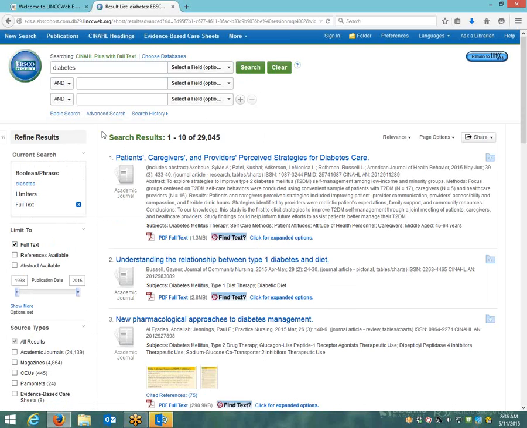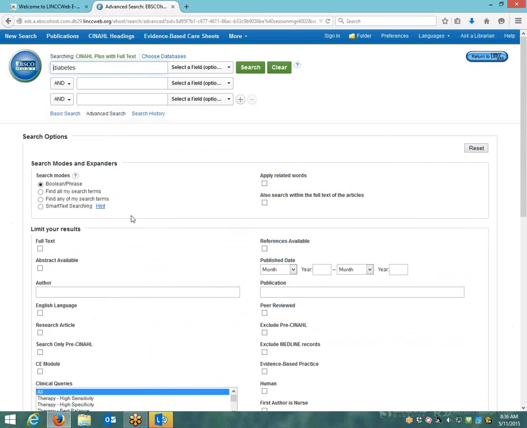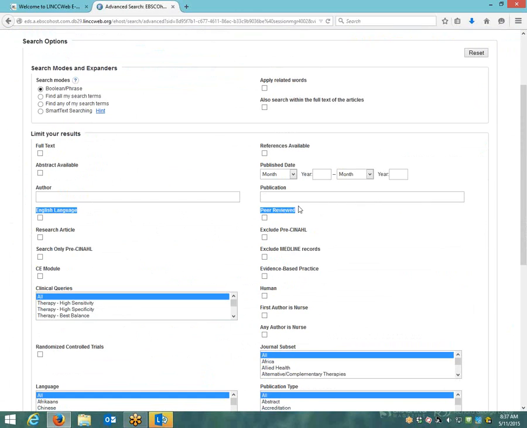I do want to point out some other features in the advanced search screen. For example, this screen allows me to narrow down by peer-reviewed and evidence-based practice. In some other databases, such as Medline, this might be referred to as EBM reviews.